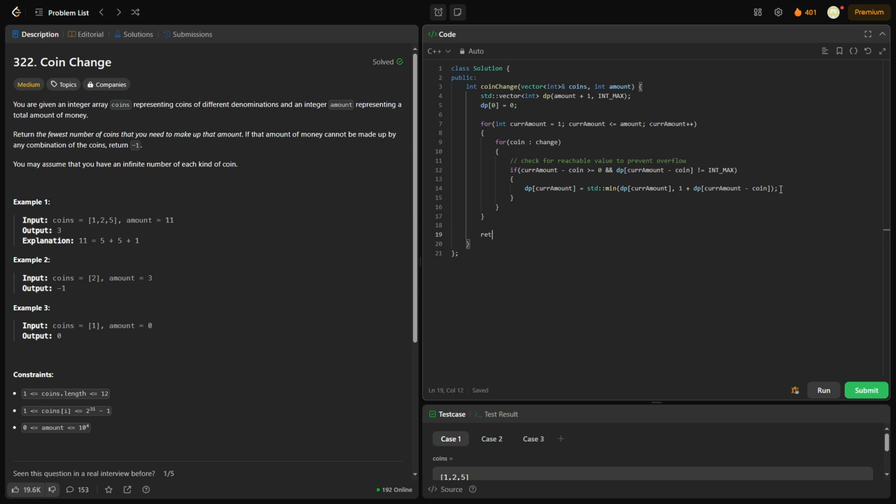I guess you can kind of write it, I don't know, it depends how short you want to write. You want to say, if DP amount is not equal to int max, then that means we actually could solve the problem. Because remember, if we can't solve the problem, the last index is going to be infinity, or in this case, int max, because we're in C++. So if it's not equal to int max, it means we were able to calculate the fewest number of coins needed to make up amount. So if DP amount is not equal to int max, then we can just return DP amount.